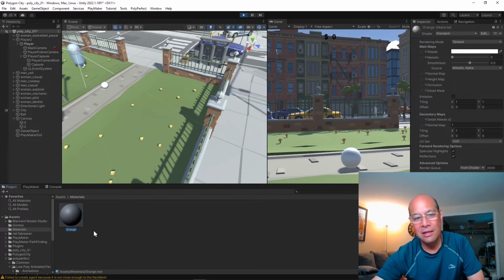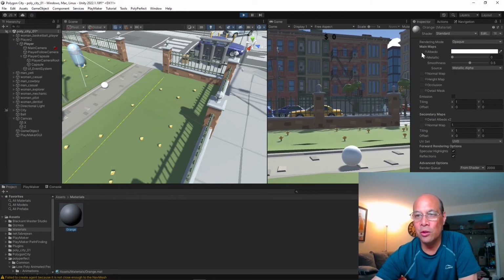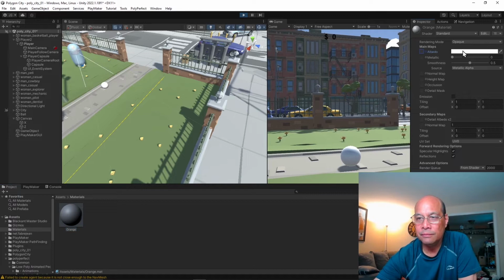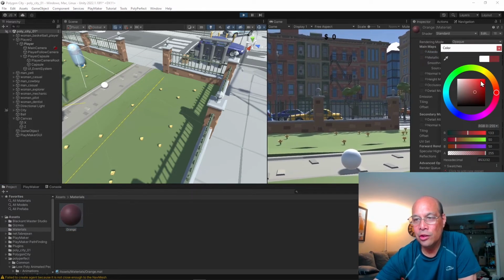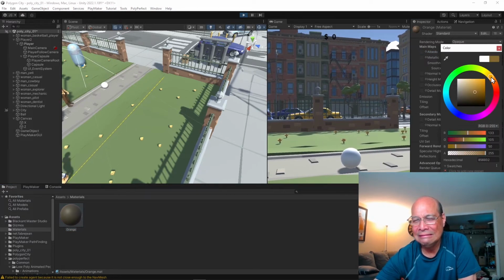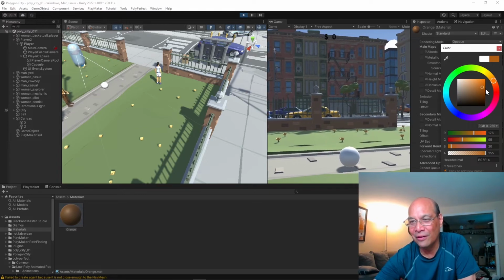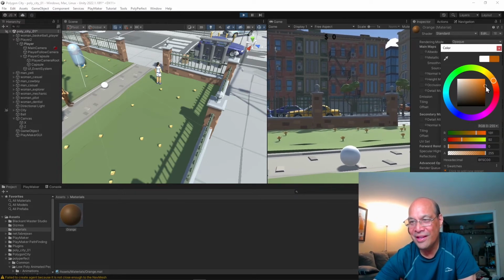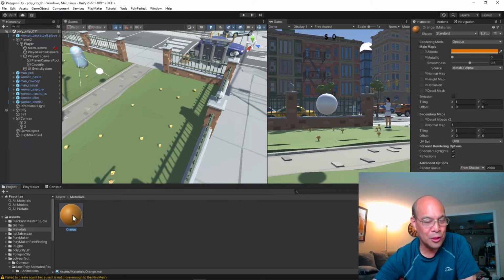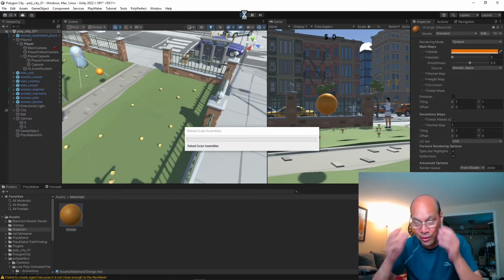Select that material, go over into the inspector, click albedo, and select orange. There it is. I don't even know if a basketball is brownish orange or reddish orange. I don't know. Leave a comment. No, don't leave a comment. I don't care what color a basketball is. So I think it's like that, maybe. Okay, that's our basketball. I'm going to drag the material onto the basketball. And guess what? It just sticks to the ground.